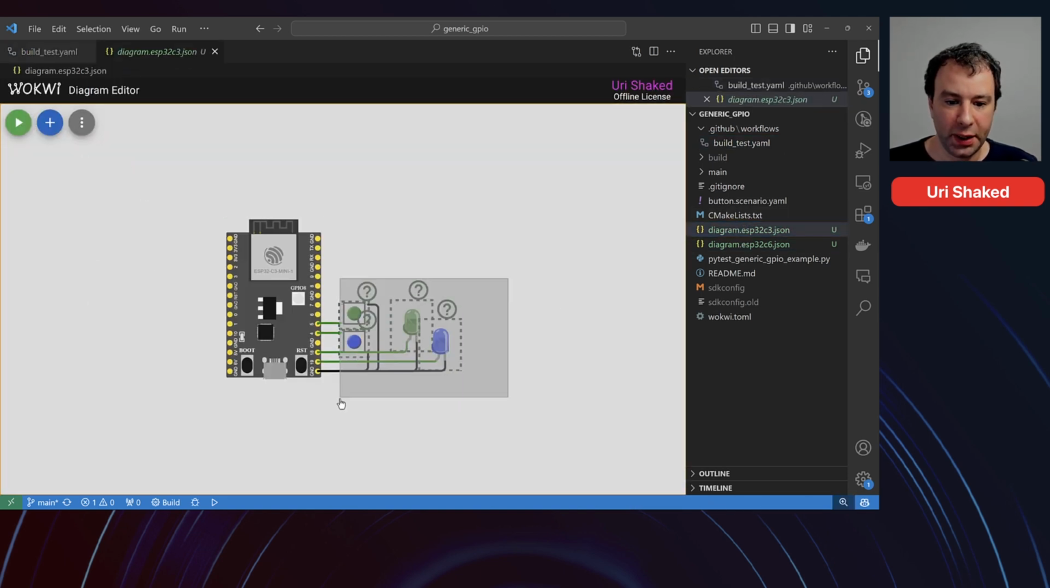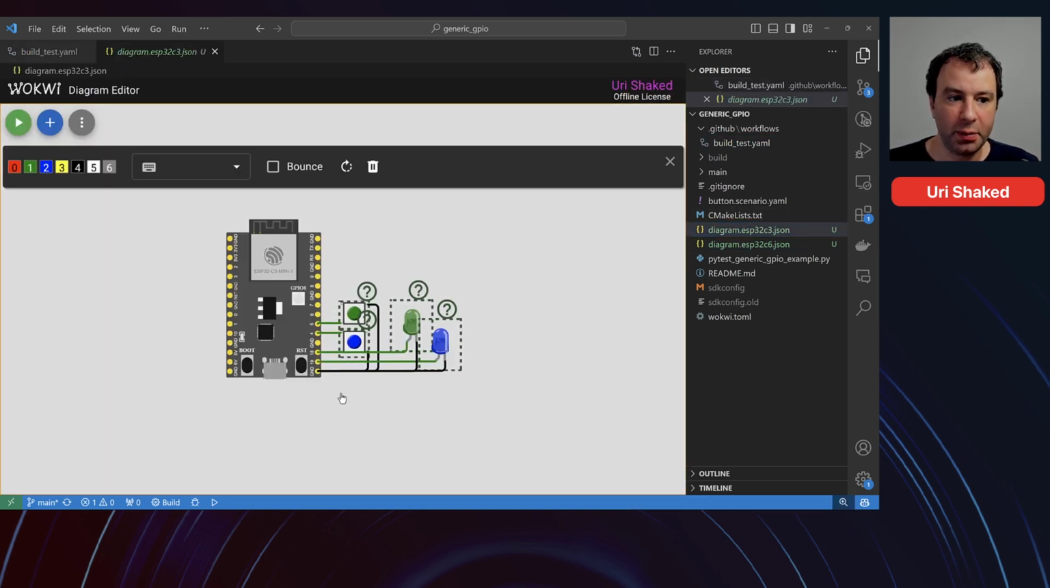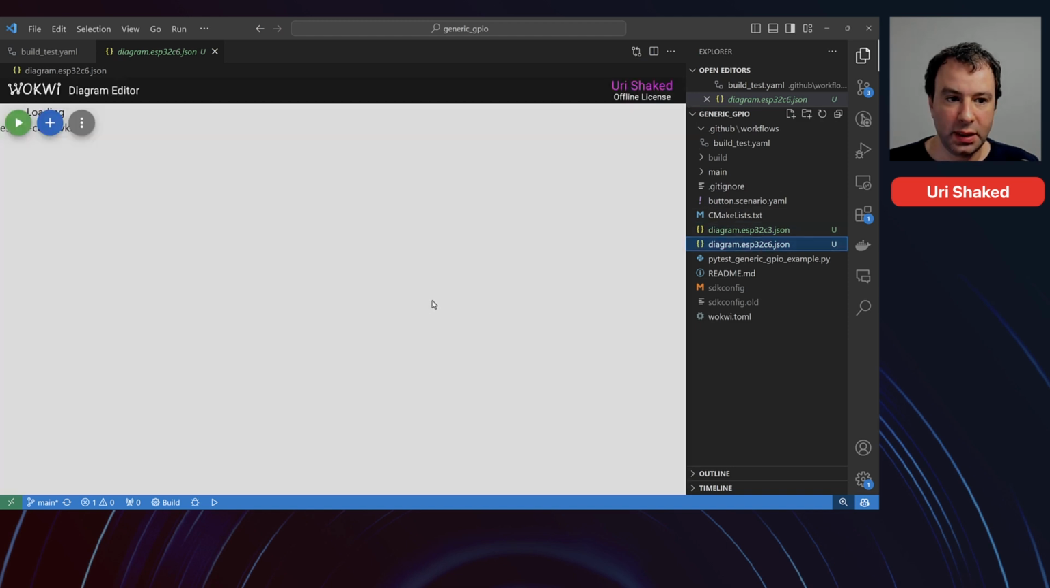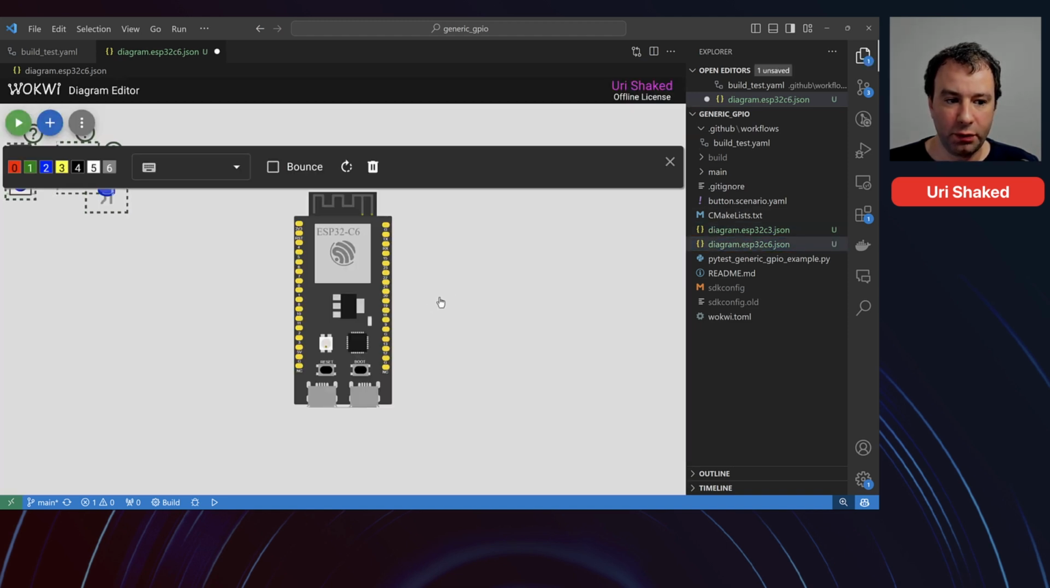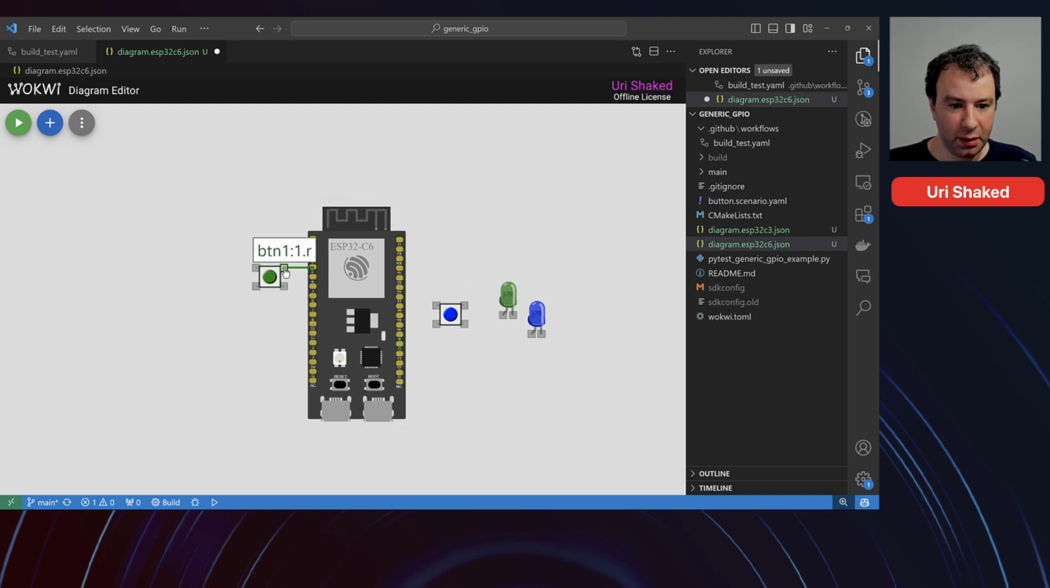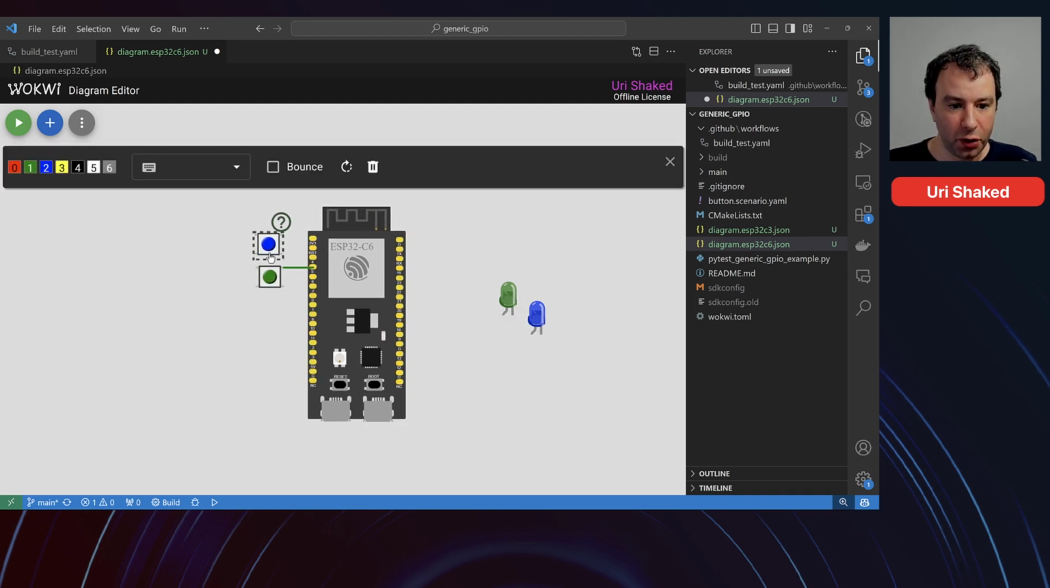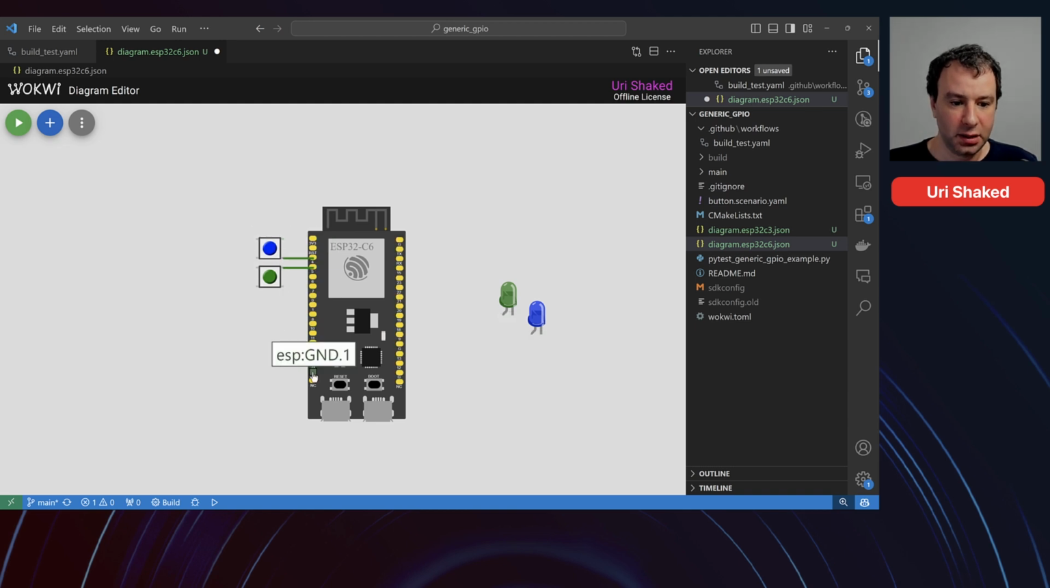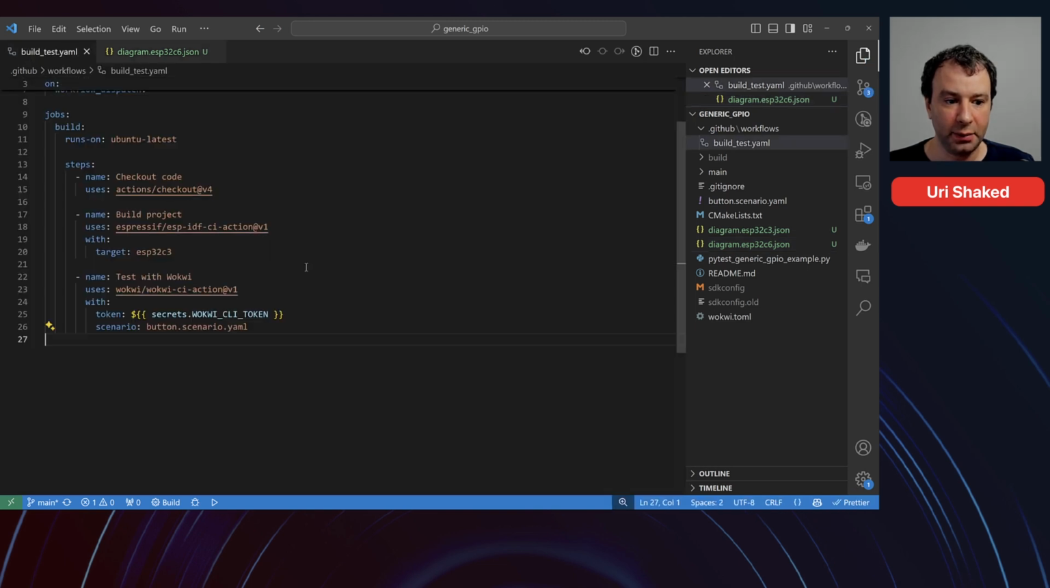Close the terminal, and now we need to copy the buttons. We can also copy the LEDs from the old diagram, Ctrl-C, to the C6, the new one, Ctrl-V, and let's get the buttons connected. So the green one goes to pin number 5, and then the blue one will go to pin number 4, and we can leave the LEDs disconnected for this demo, so let's just connect the grounds, save, and go back to the build test YAML file.